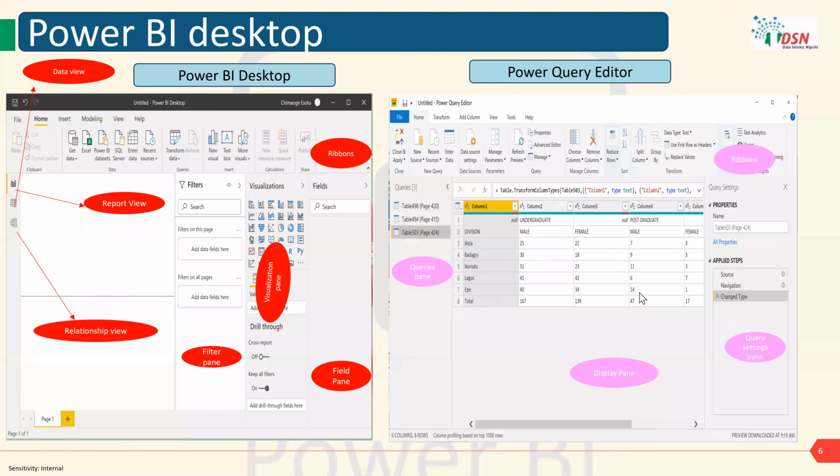This is the display pane, because whatever table you are working on is going to be displayed here, so you'll be seeing what you are doing. And the last one is the query settings pane. This is a very important pane, and I'll tell you why: it can save you from lots of trouble. So this is the Power BI Desktop and this is the Power Query Editor.